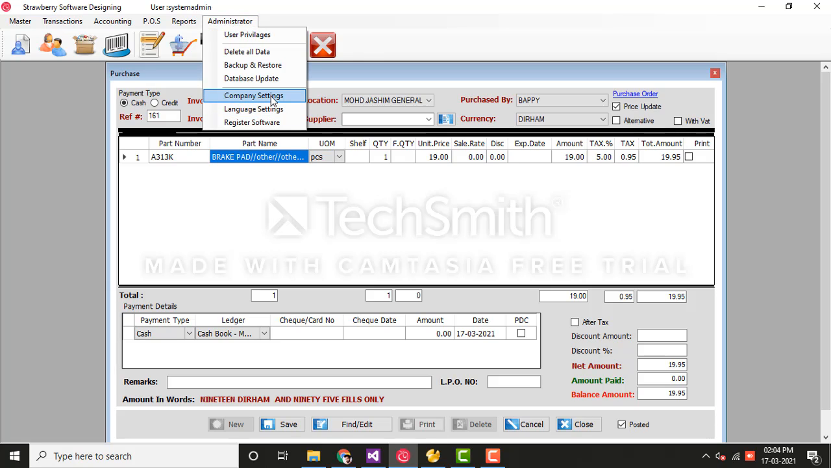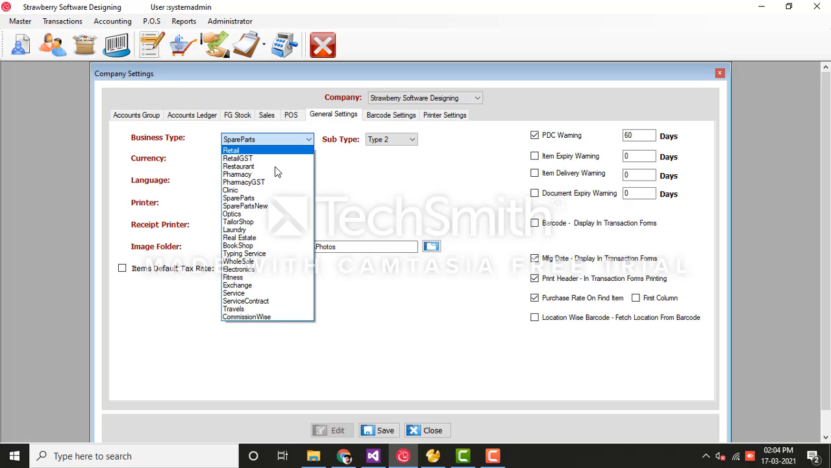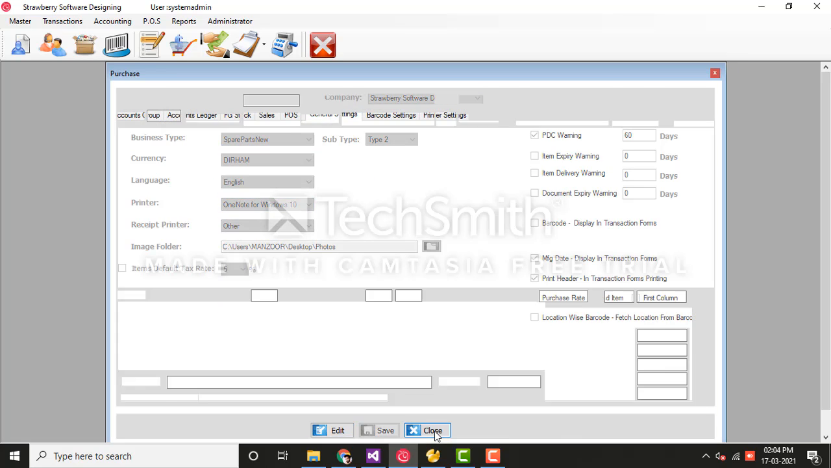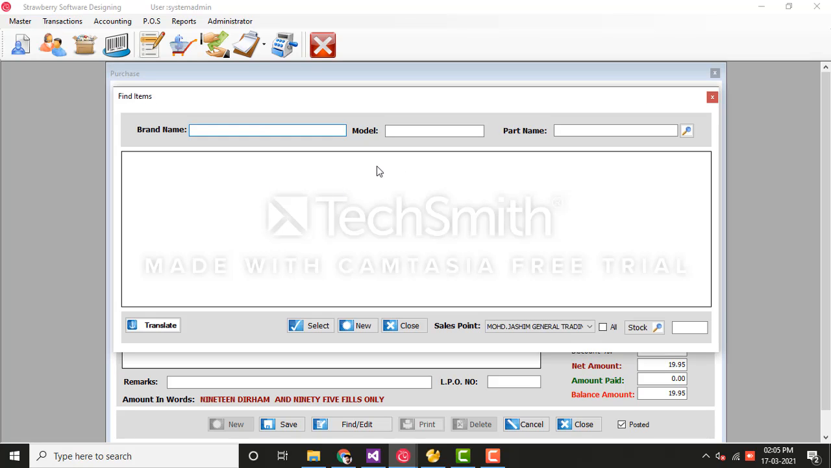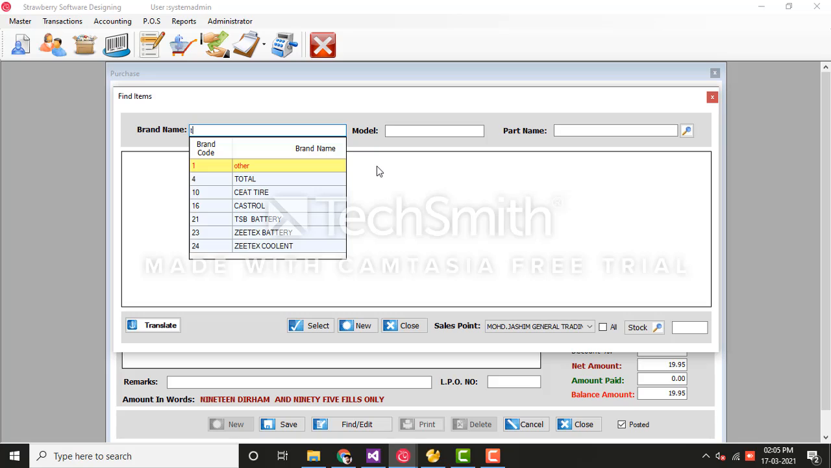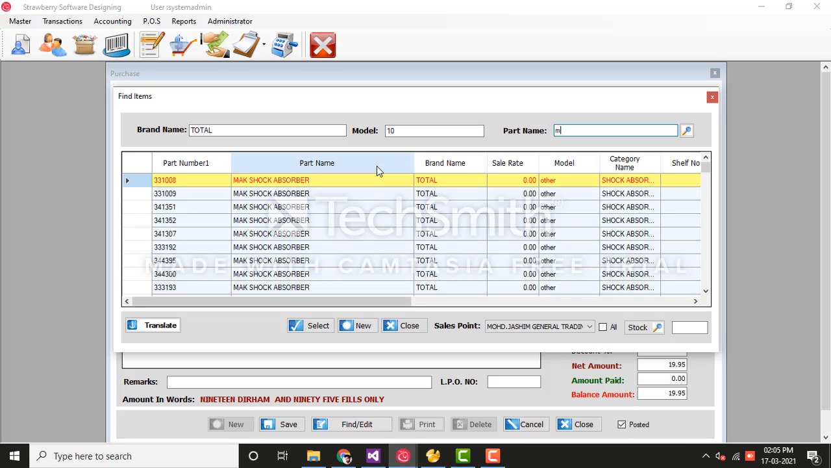We also have another way to search for the item from the item find page. For that we have to enter the brand name, then the model number, and it will show the items with that brand and model number, from where we can add the item into the purchase module.